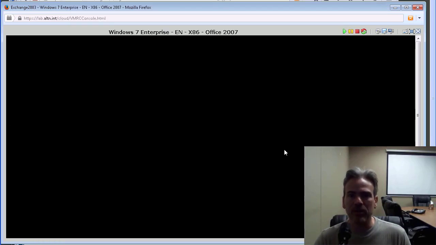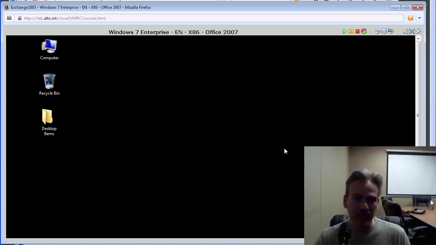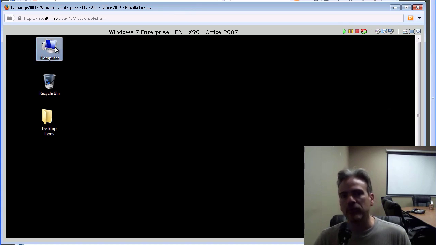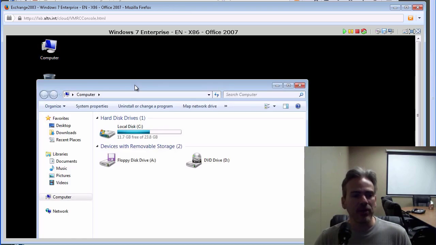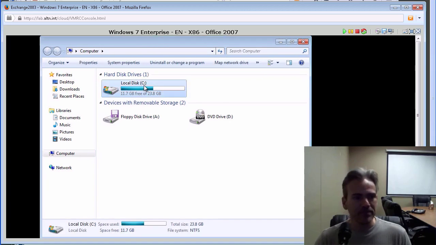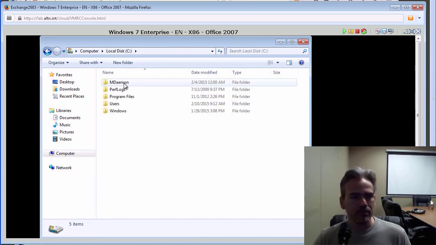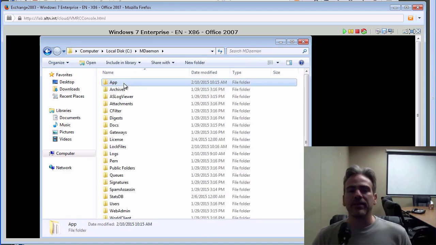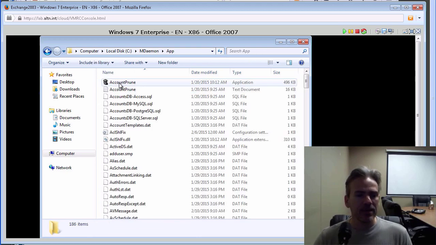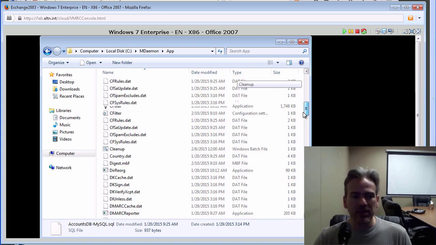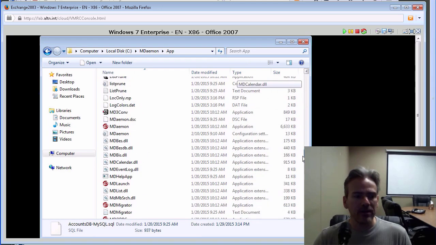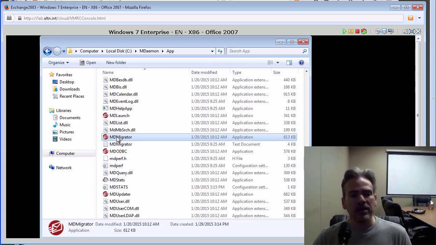So I have a system here that has already been pre-configured per the instructions in the article that we were just looking at. Okay, and on this machine here, MDaemon is shut down, and we're going to bring up MDmigrator. So let's navigate to that via the MDaemon app directory. MDaemon is installed on the C drive. We'll open up the MDaemon folder. MDmigrator is located inside the app directory. So we'll open the app directory, and then we'll locate the MDmigrator executable, which is located right here. Okay, so we'll double click on that.